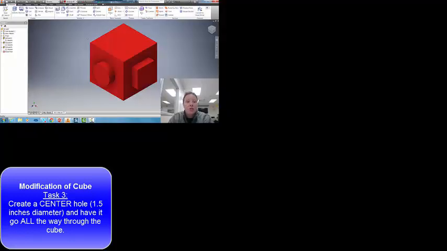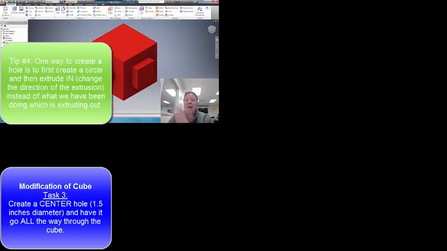Task number 3, we are to create a hole on the top of our cube and have it go all the way through. Now there's 2 different ways that we're going to do that. So what I'm going to do is create my circle, and I'm going to show you how we extrude not out but into our shape. So let's get started with that.